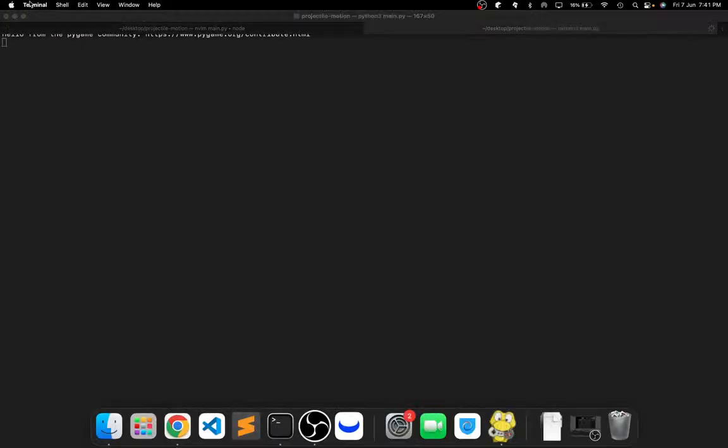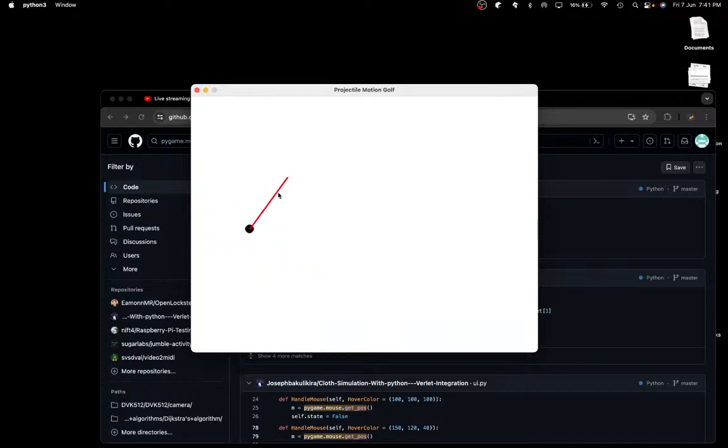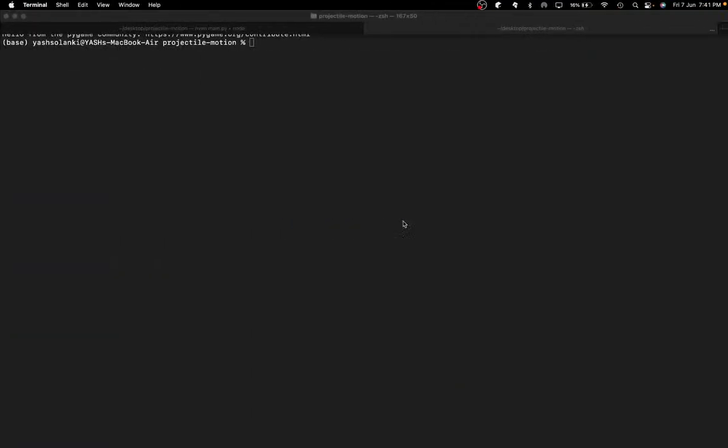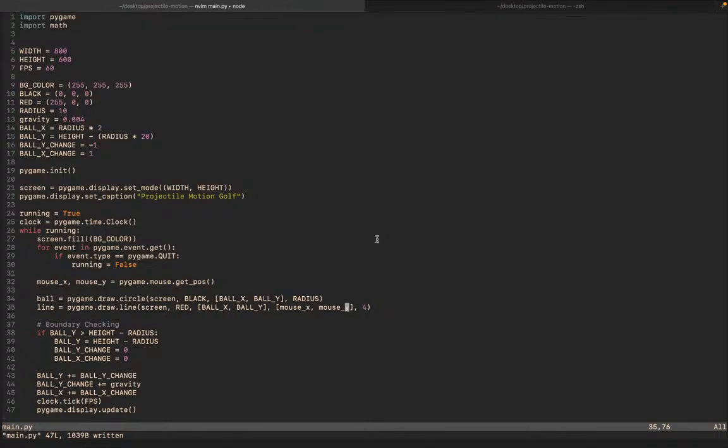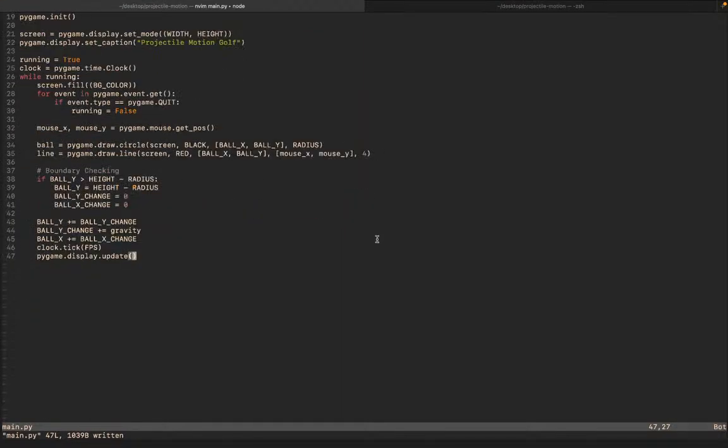Let's run this now. You can see it is at mouse x and mouse y. That's so cool. Wow, it's just so good. Sure, it can get kind of long, but for now I don't really care. My goal is that it should just work. Another thing I want to take into account is that the ball shouldn't be moving when the line is being drawn. For now we shouldn't really care about that.